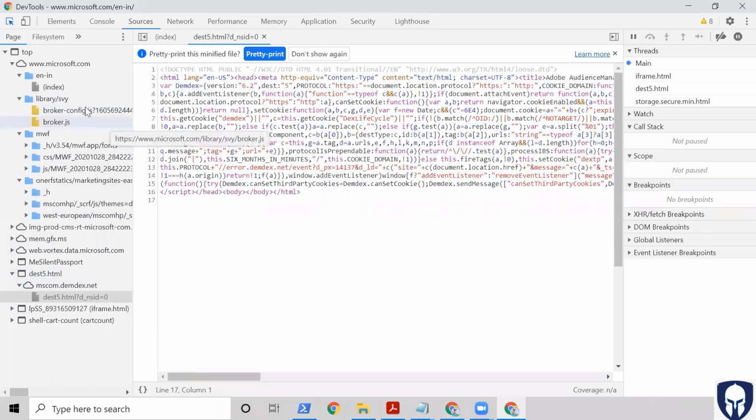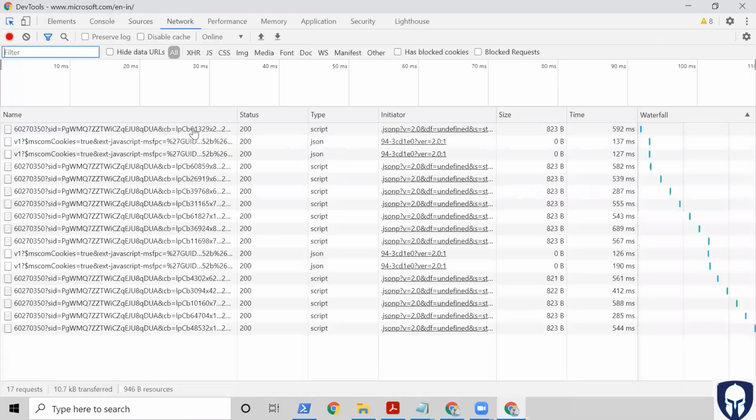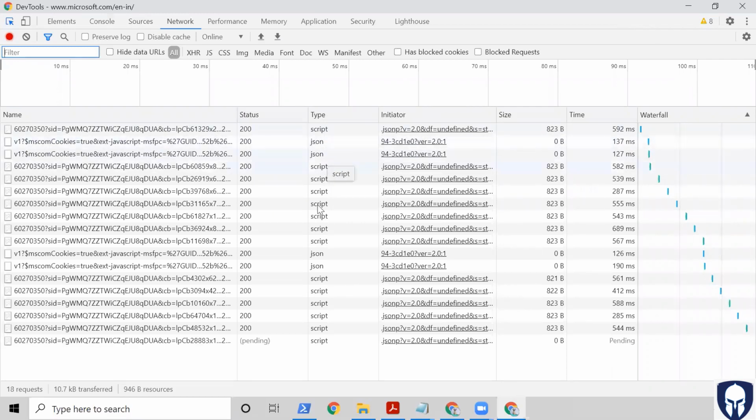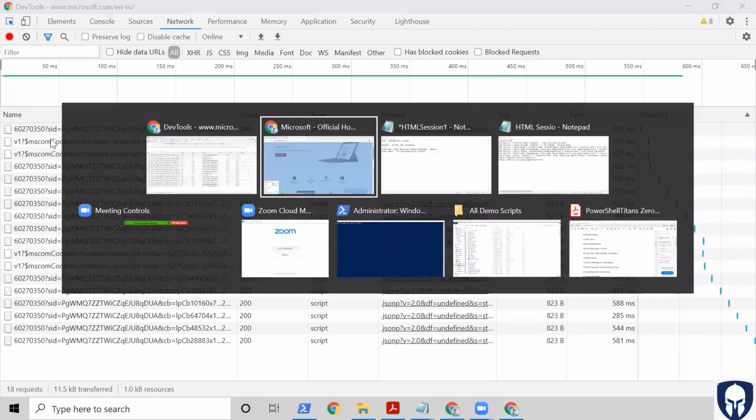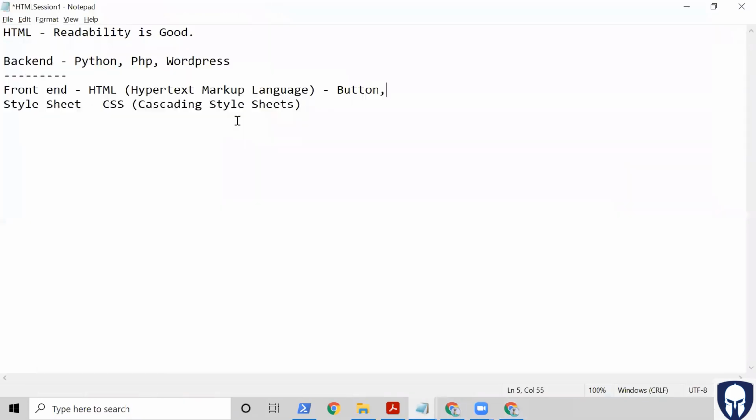Other than this, do we have anything else on this? Let me see. I'm checking something called CSS, and I'm going to check whether there is any CSS here. So CSS is this one. First of all, HTML can be a button, text, menu, or anything, all these building blocks.